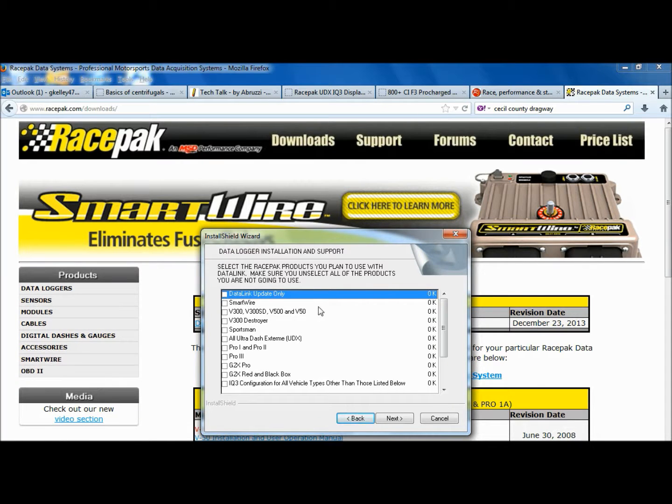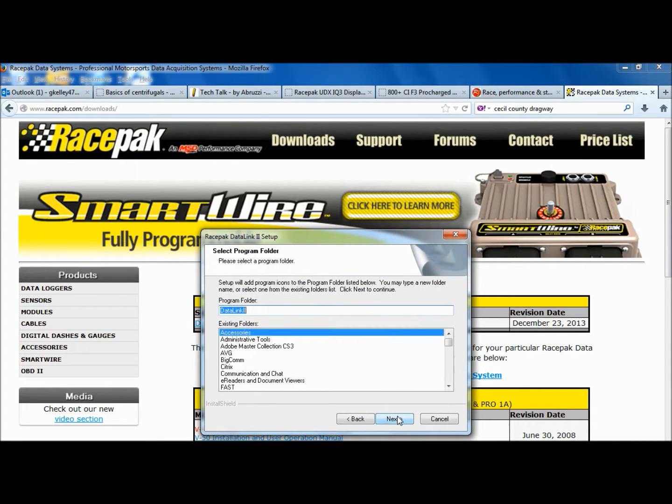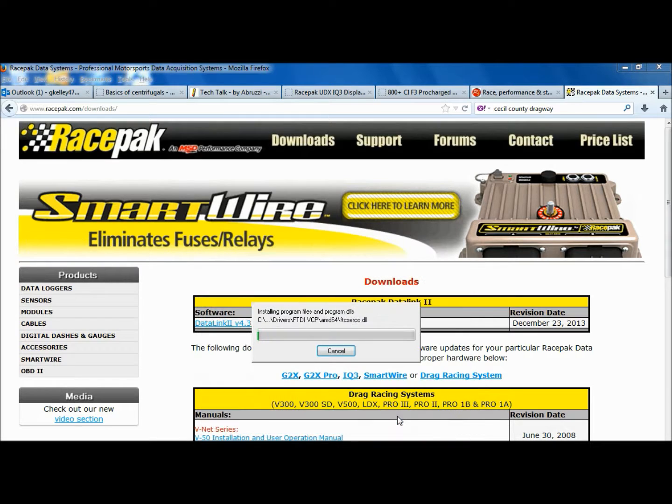We're going to choose in this option box Datalink update only. That way it will not erase our Sportsman or G2X configuration file. Click on Next, take the default folder, and the installation begins.